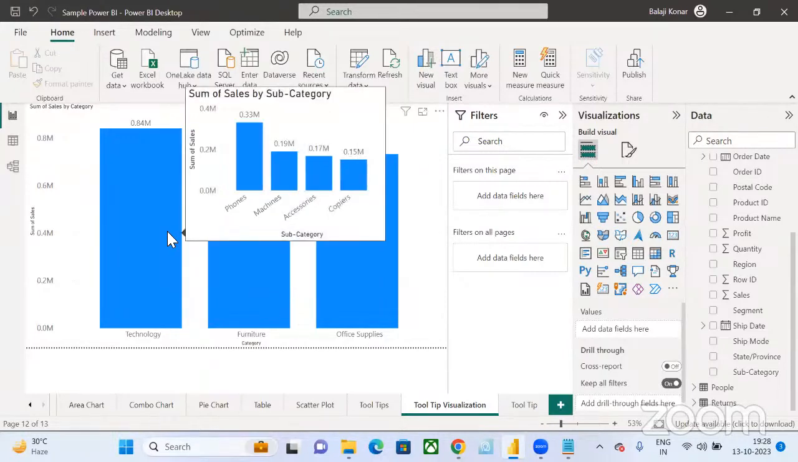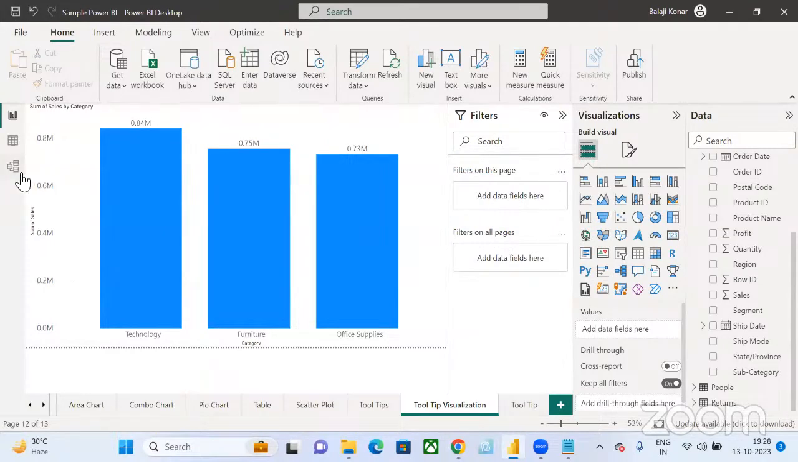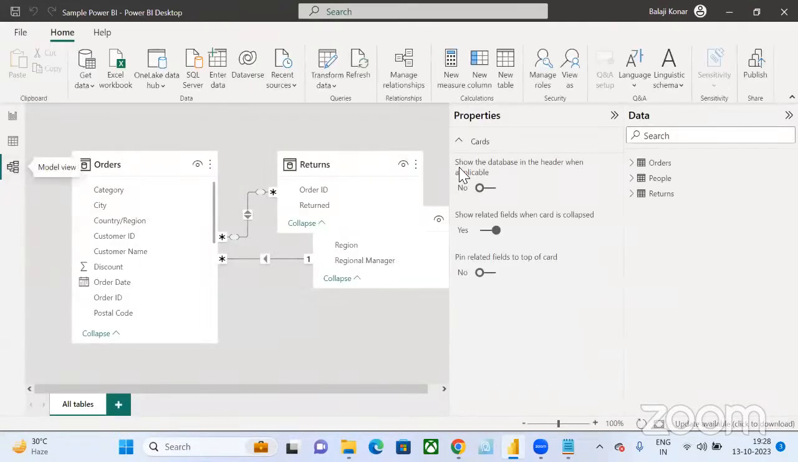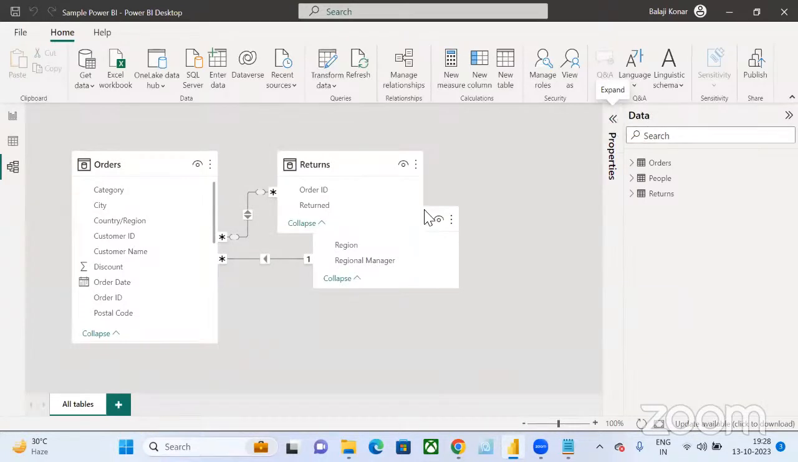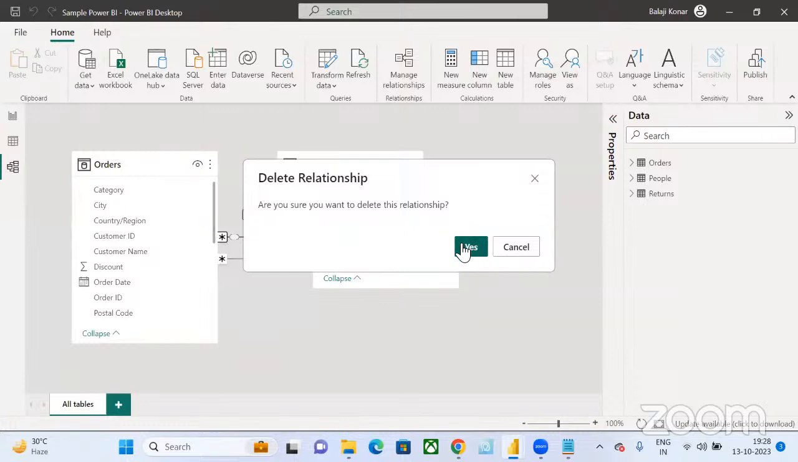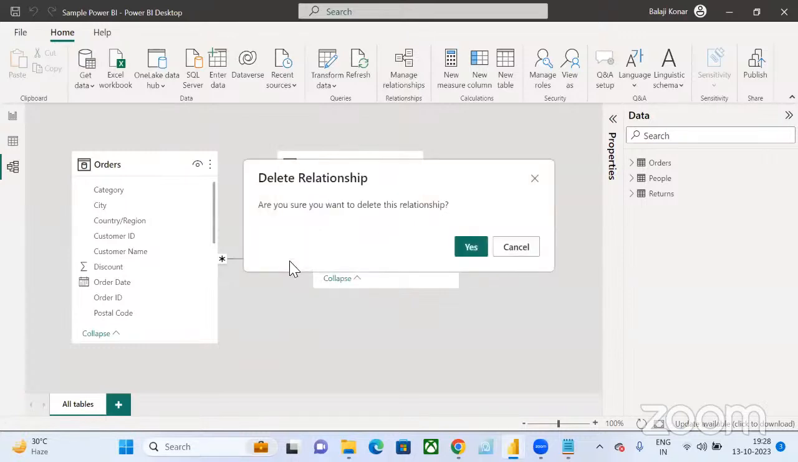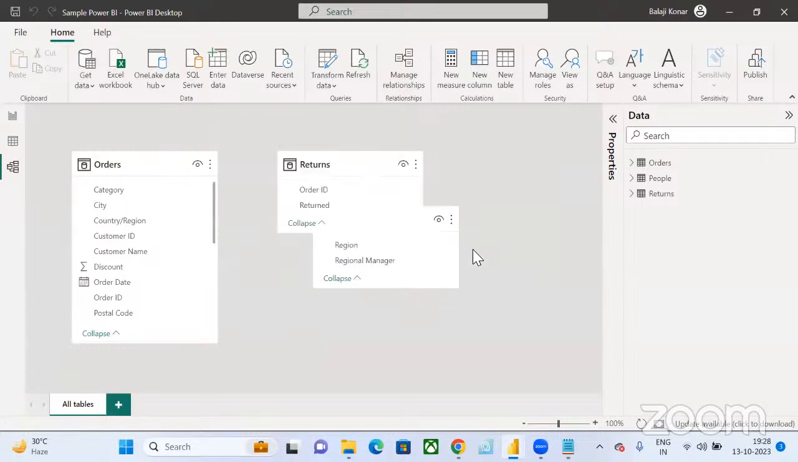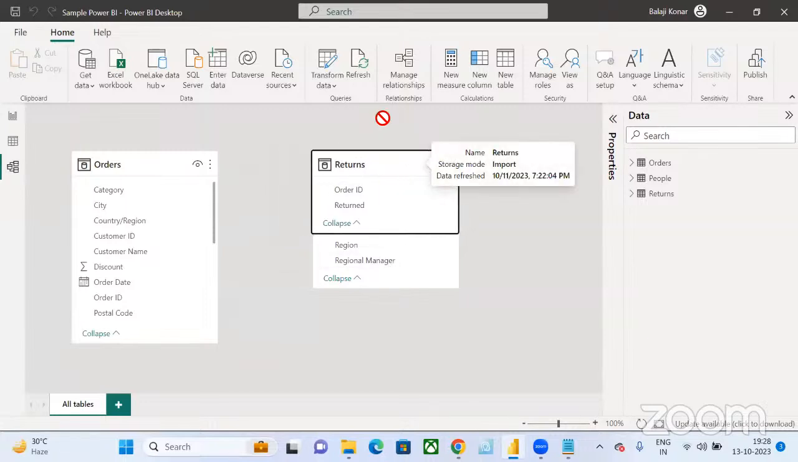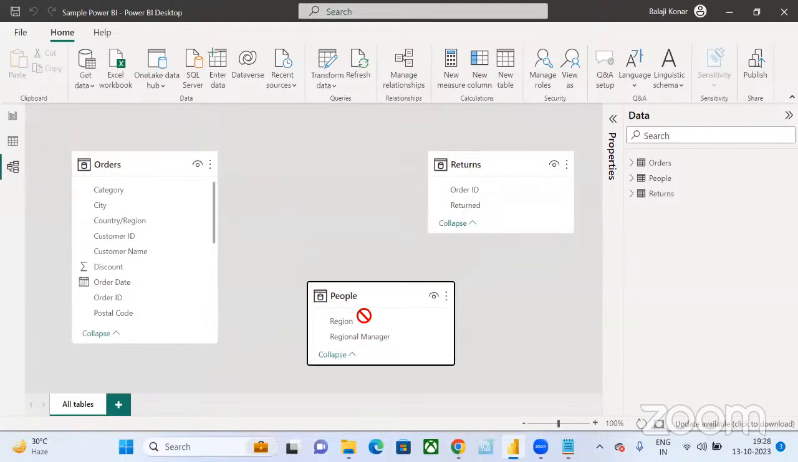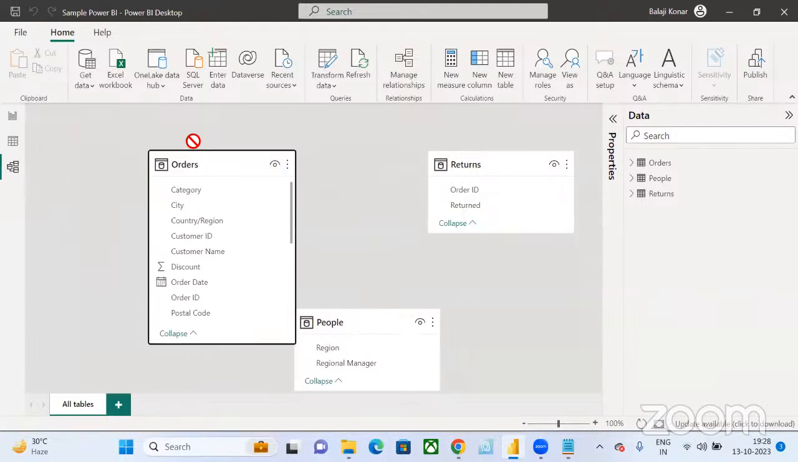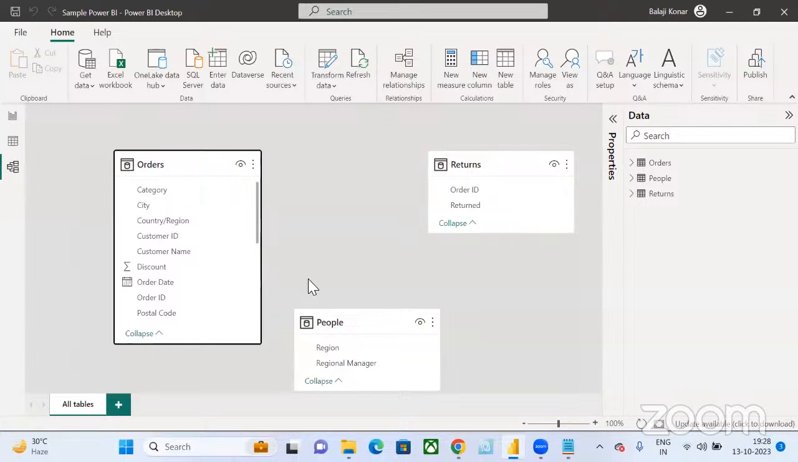Okay, let's move on to the next thing, that is data modeling in Power BI. First of all, let's delete the existing modeling and see the cardinality and so on. First, delete the modelings. Now you can see three independent tables. First of all, everybody delete the existing relationships between returns, people, and orders.